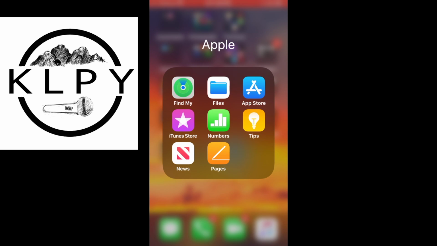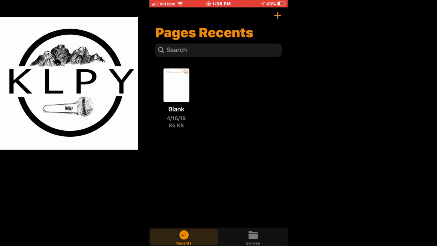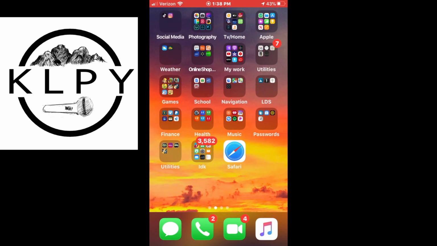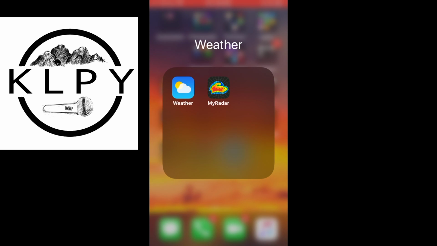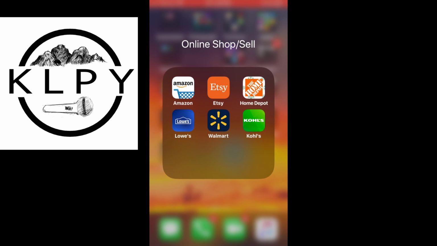And then in Apple, these are ones that were made by Apple that I didn't really want to get rid of, but I didn't really want everywhere. And then next one down is weather, which has the Apple Weather app and a radar app. And then I've got Amazon, Etsy, Home Depot. You can see the other ones.